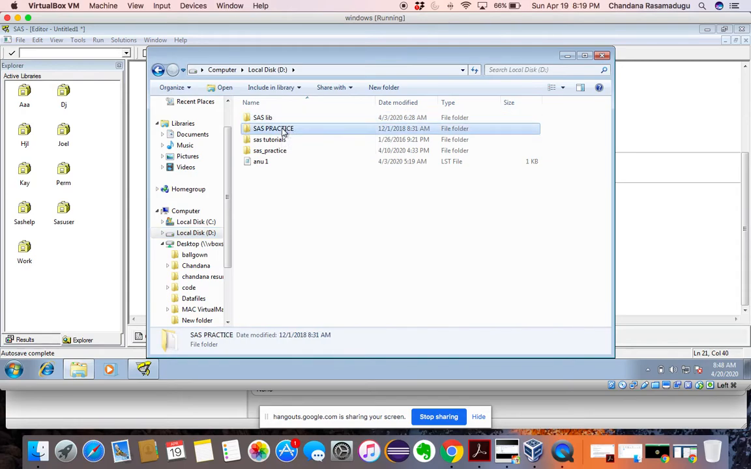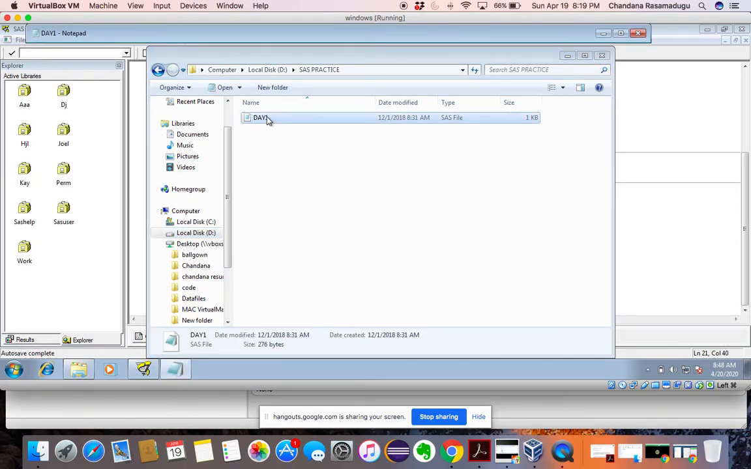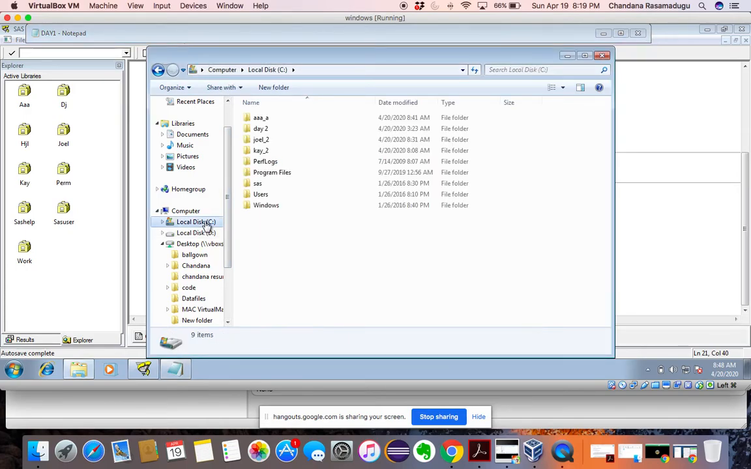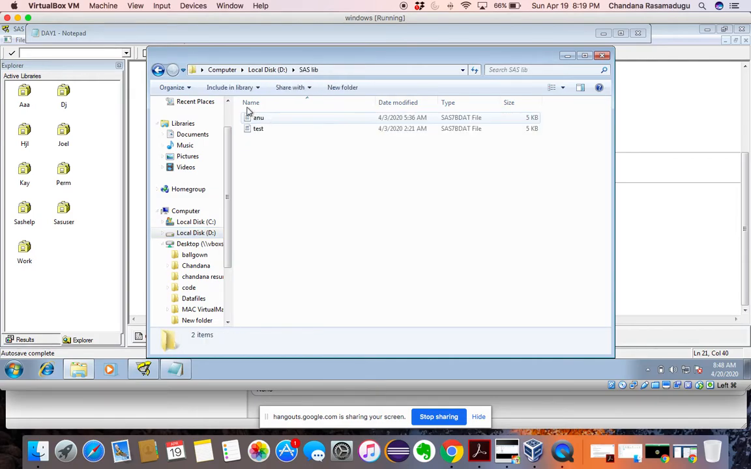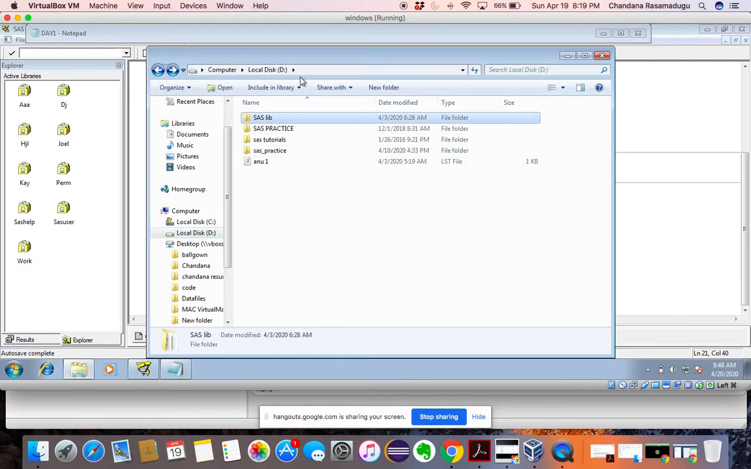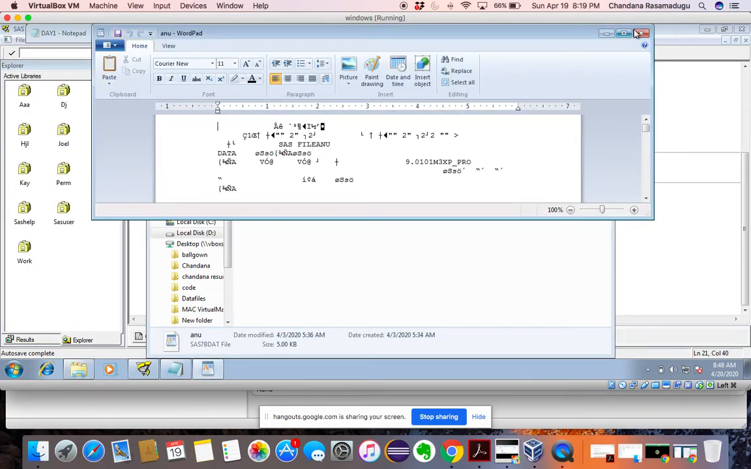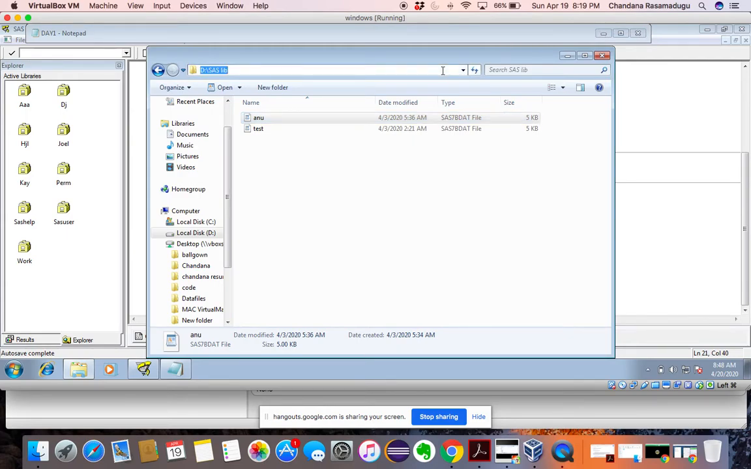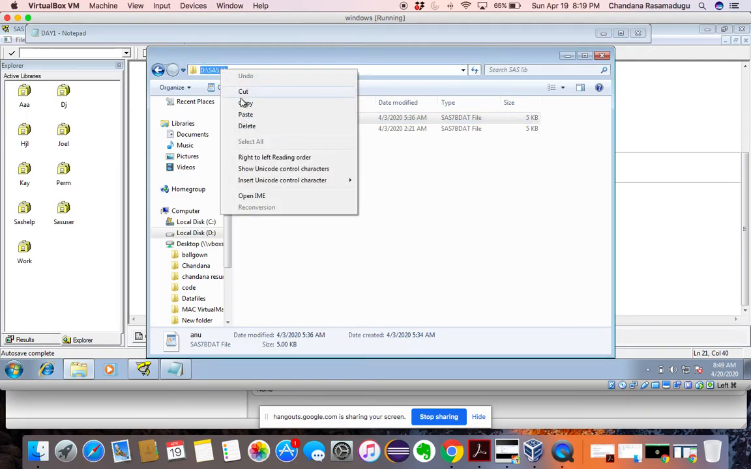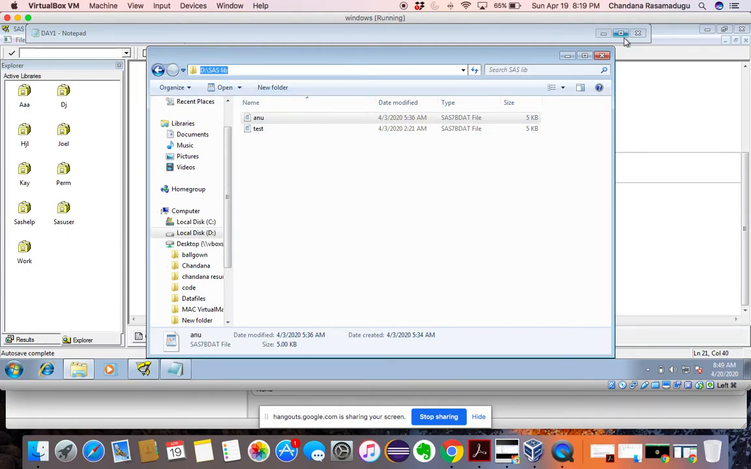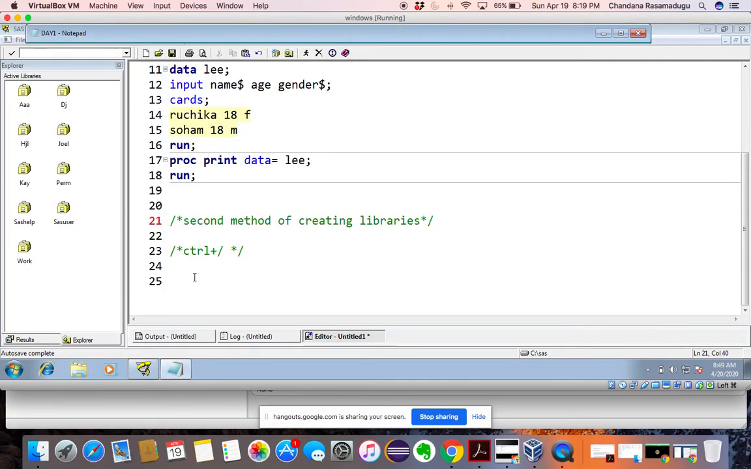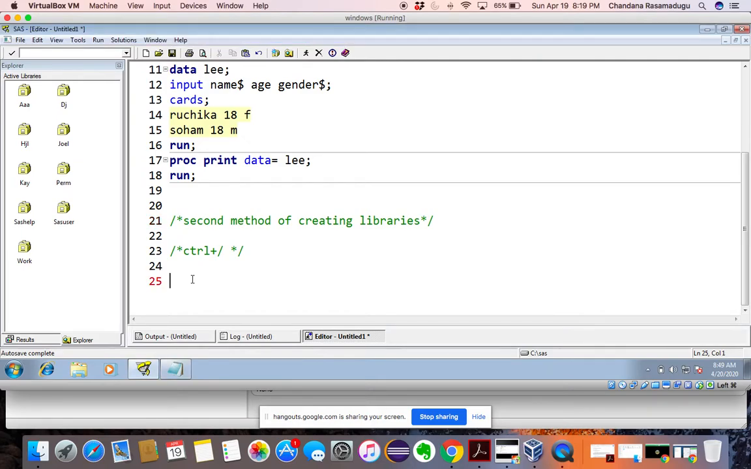Now I'm going to SAS practice day 1. I don't know what is in there, so I'm not going to select it. I just need some data. So maybe I will select the SAS lib folder. Now I want to get this data into my SAS because I want to work on that. Now what I'm doing, I'm copying this path.